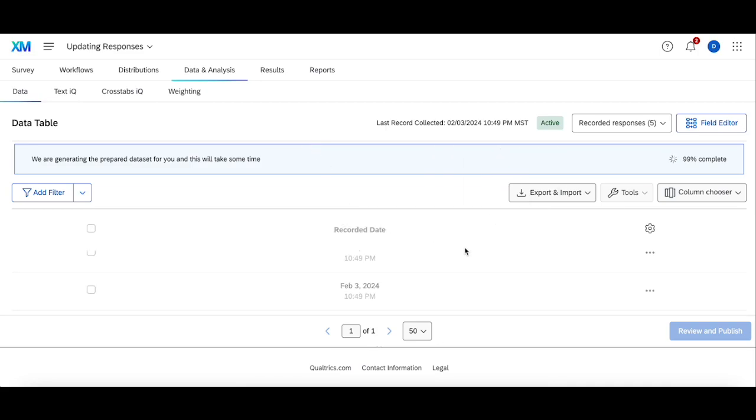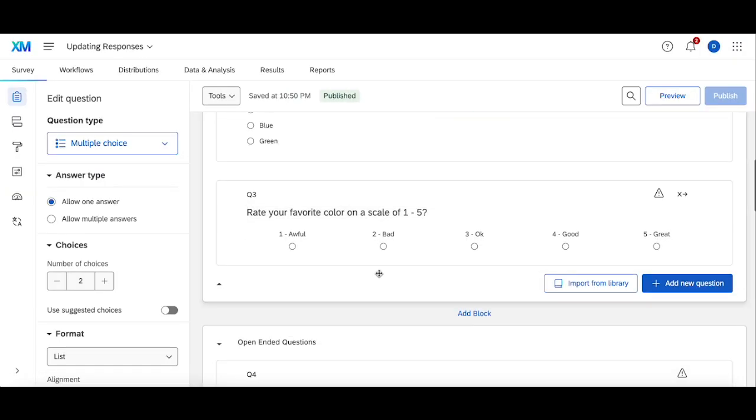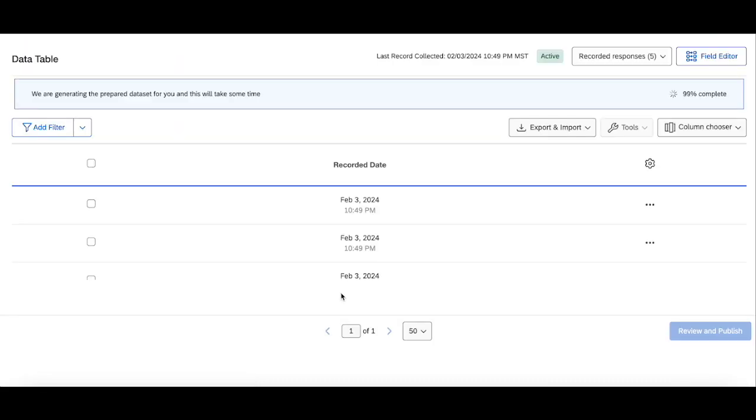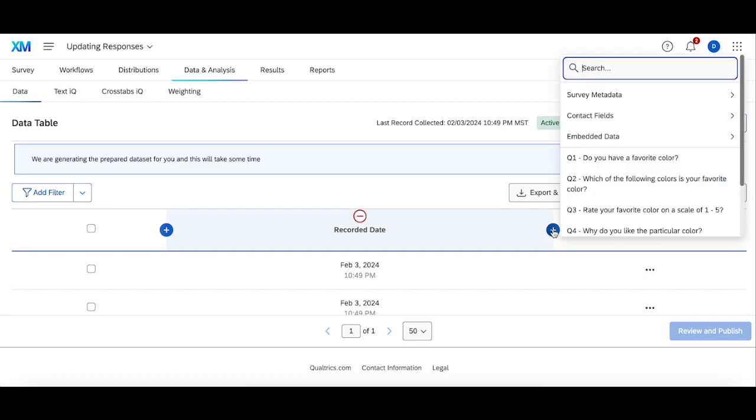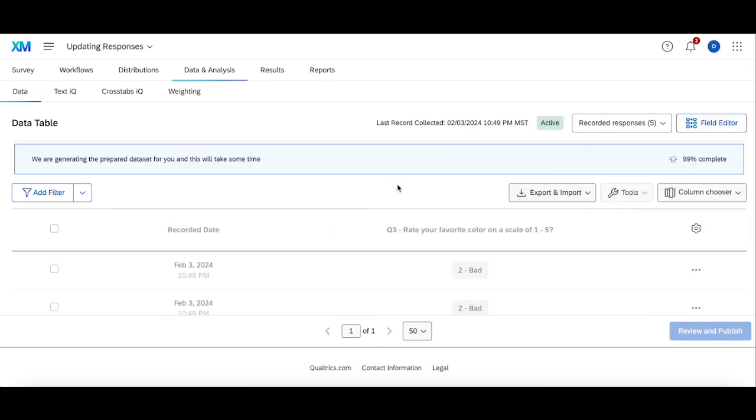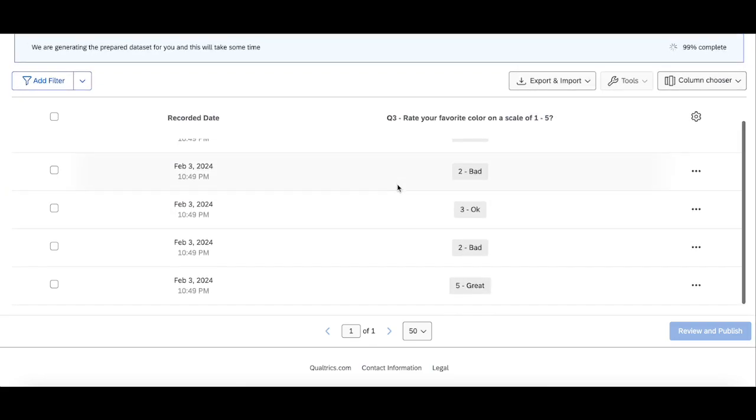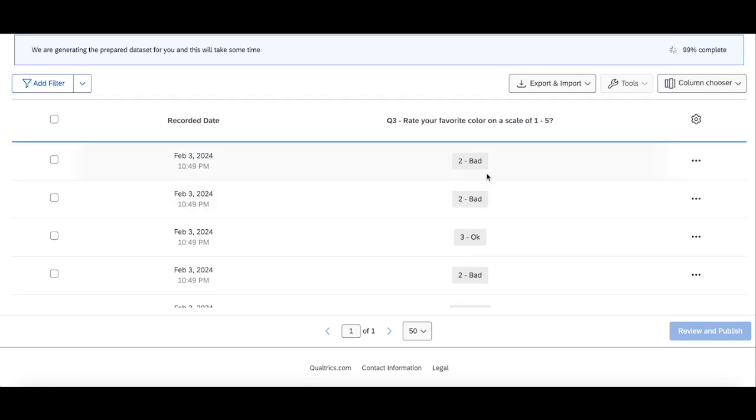So I'm going to remove this. I'm going to add in the question where we changed the recode values, number 3. Let's add this in here. So now in this case, everything is backwards. Everything has been recoded backwards.